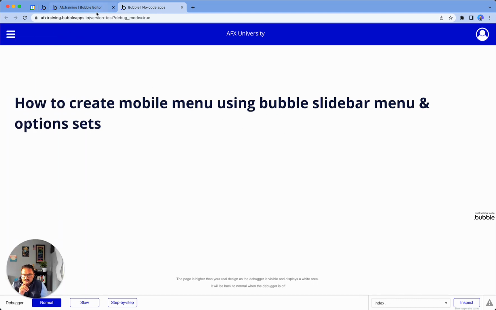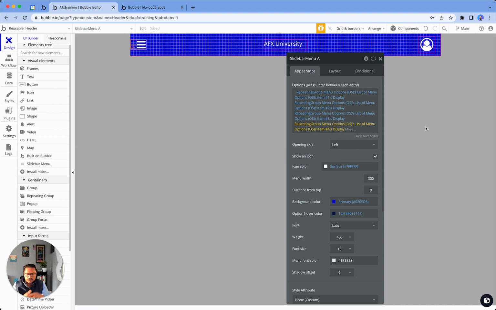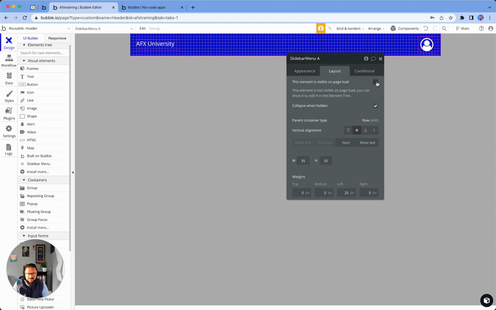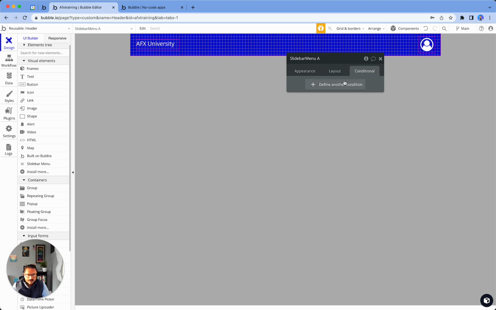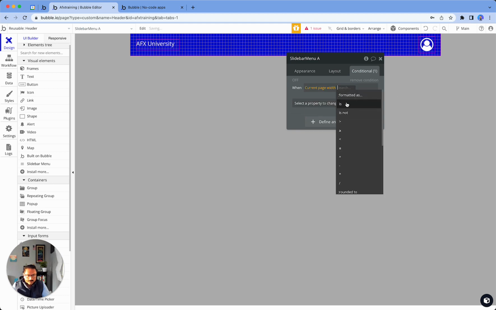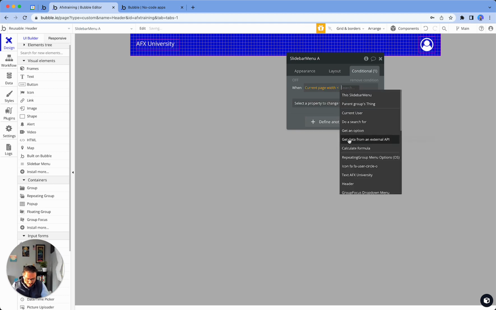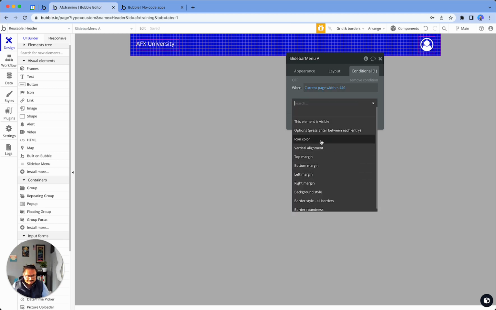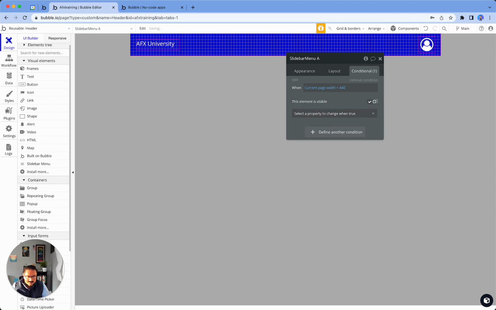Okay, now let's go ahead and set the conditions that's going to allow us to only display this menu options once it hits a certain width of the page. So by default, we of course want to collapse when hidden so that it doesn't take up that space. But by default on the page load, we want to basically hide that. And then we can set the condition saying that when the current page width is less than, let's just say 440 pixels, I just picked a random number, then this element is visible.